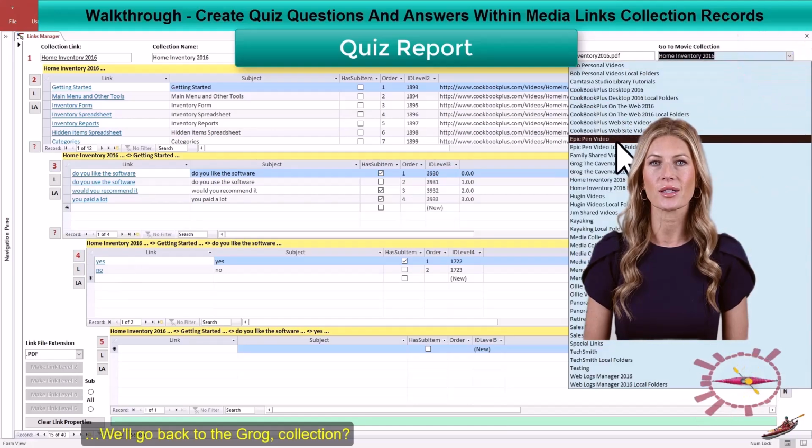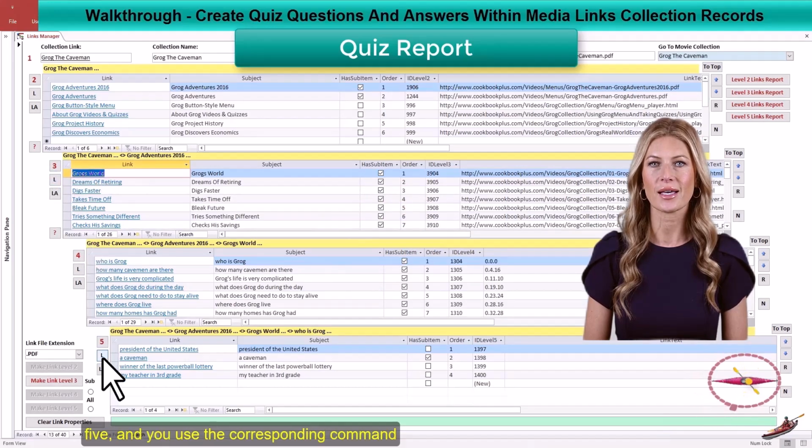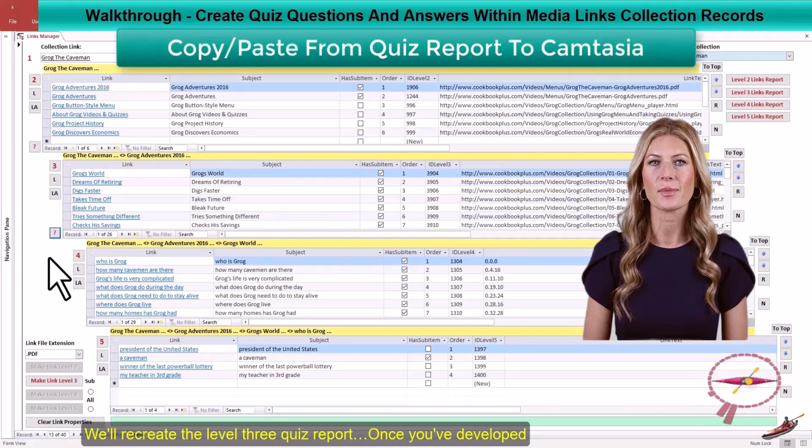We'll go back to the Grog collection. Alternatively, if the videos are listed at level 3, questions go in level 4, answers in level 5, and you use the corresponding command buttons at each level to create the reports. We'll recreate the level 3 quiz report.